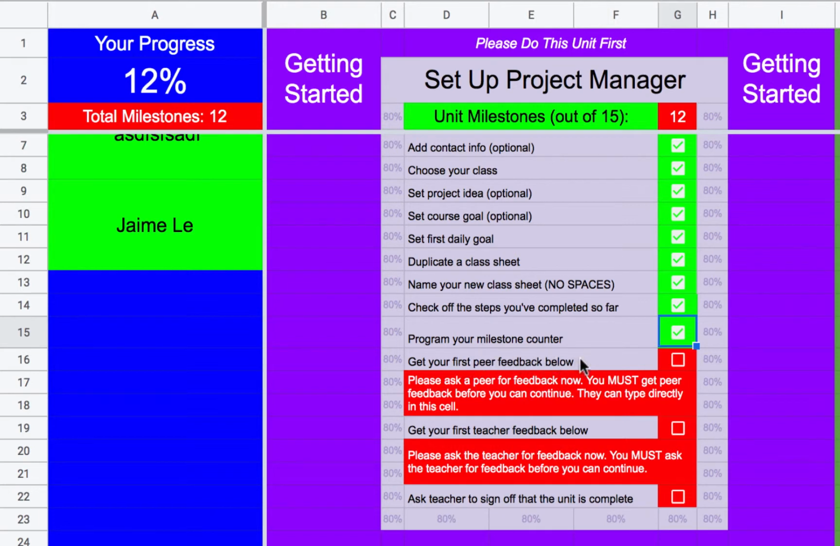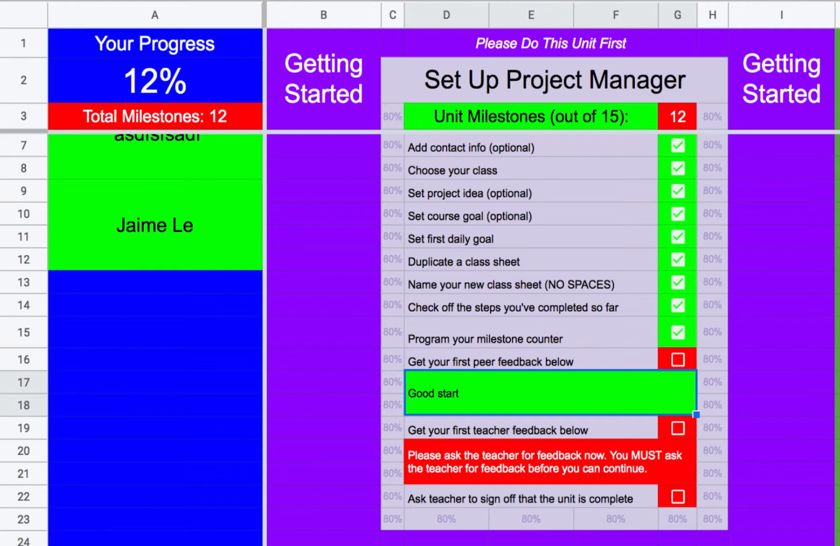You're going to ask for someone else in the class to give you some feedback. This first feedback, there isn't much. Just give someone something helpful to say, like, good start. But I would like you to find someone else in the class, that's a peer, and ask them to write something there for you, and then you can check off that box. If your teacher doesn't have that box, then you can ignore it.